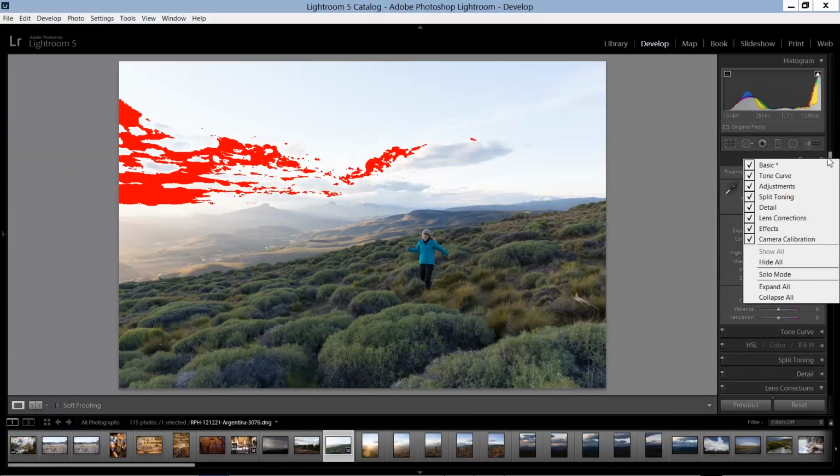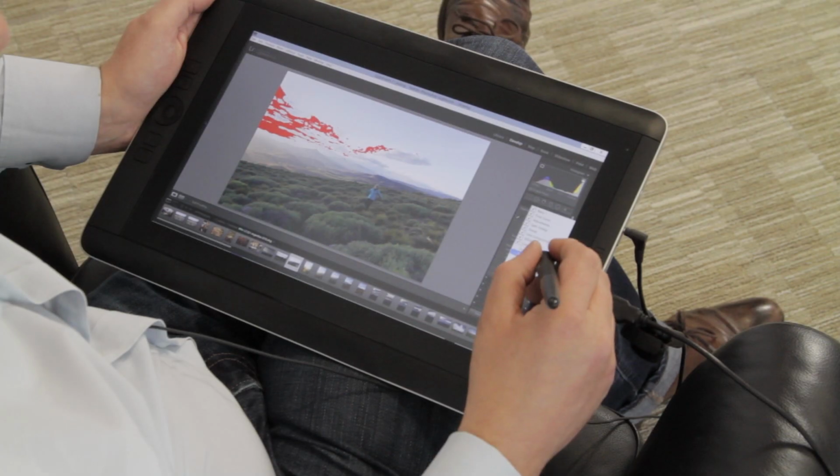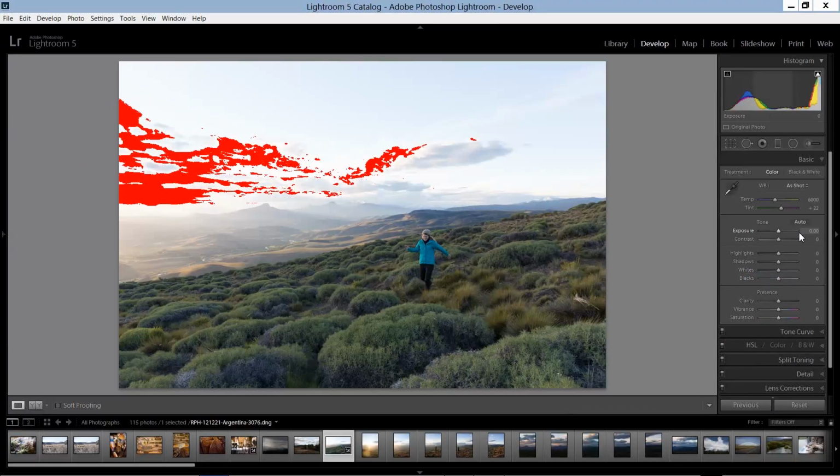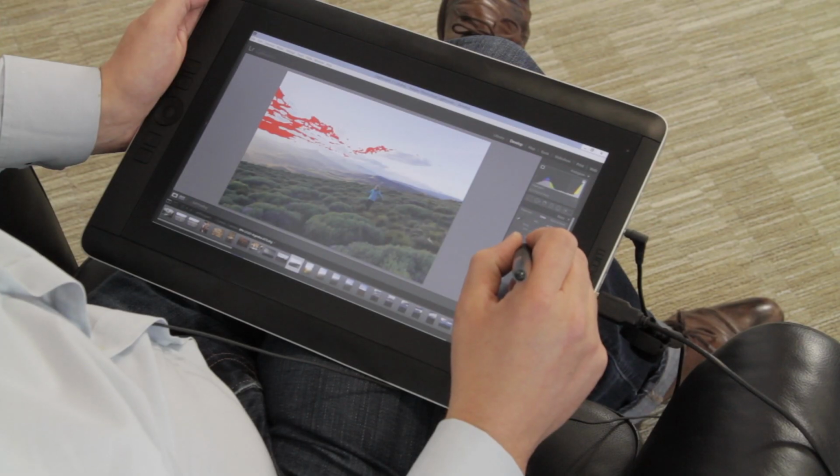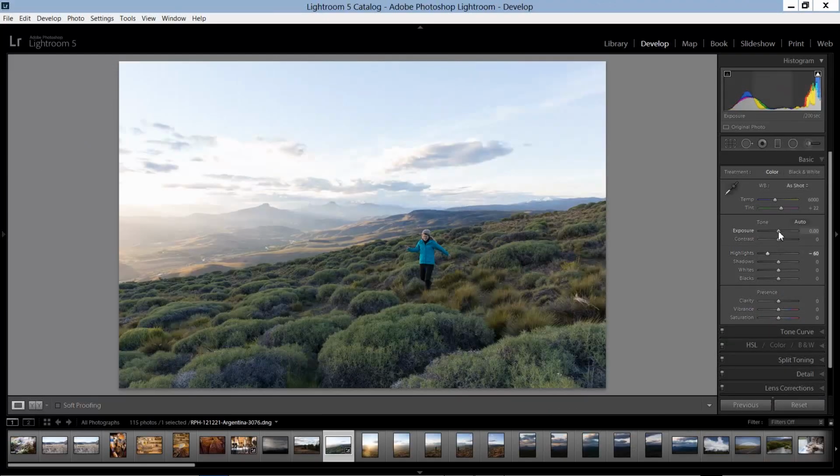I'm just going to make sure solo mode's turned on by right-clicking on the menu item. My panels will collapse automatically for me. And then I'm just going to use the highlights slider here on the global adjustments to recover any highlight information. You can see there Lightroom does an amazing job at bringing back all that highlight information, and now we don't have any clipping items.